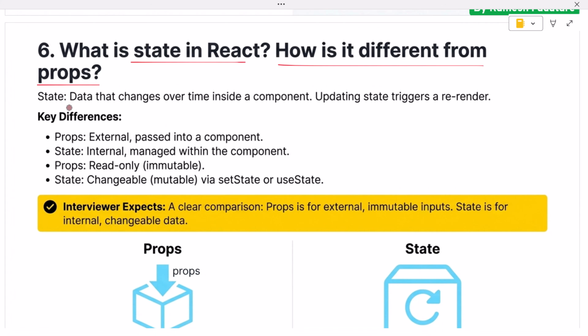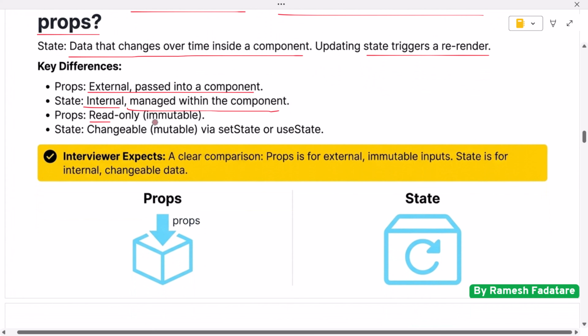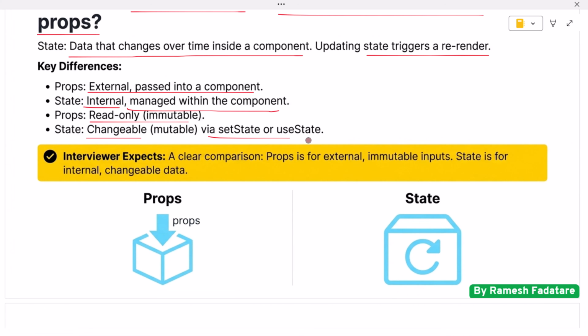State represents data that changes over time inside a component. Updating state re-renders the component. Props are external and passed into a component. State is internal and managed within the component. Props are read-only, while state is mutable through setState or useState. Interviewers expect a clear comparison. Props is for external immutable inputs, state for internal changeable data.